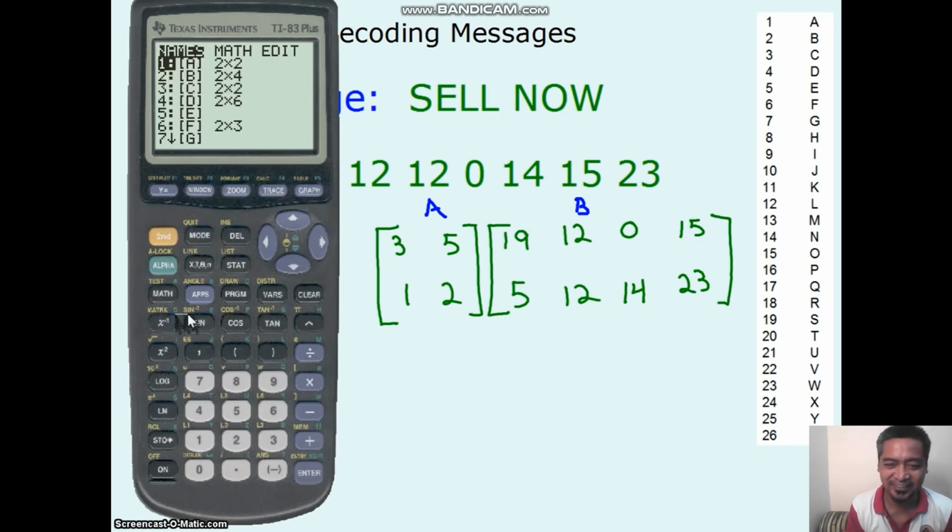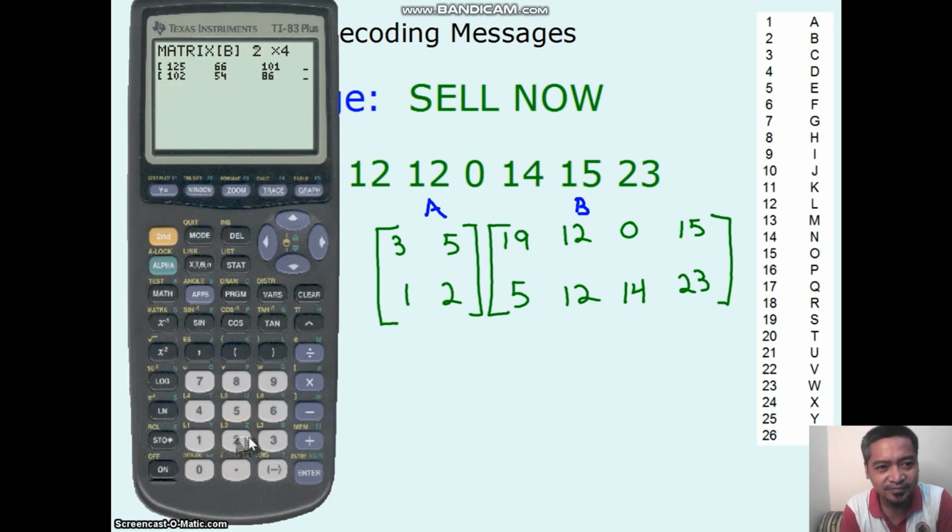Now I'm going to go to matrix and edit matrix B, so I can press 2 now. Now I'm editing matrix B, and it's a 2 by 4 matrix. I have some other numbers in there. We'll cover those up here as we go along. So this is 19, 12, 0, 15. Okay, now I'm down in the second row, 5, 12, 14, 23. Okay, so I have all those entered in there, including pressing enter after every number. So I'm going to quit now, and now I simply need to multiply matrix A times matrix B.